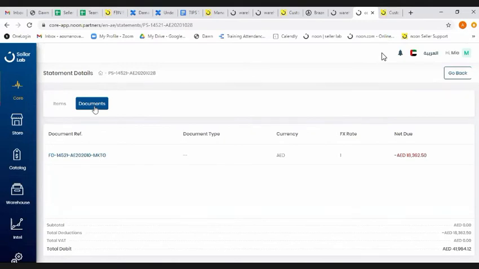Under the documents, you can find the deduction fees for the marketing, for the cancellation, for long-term storage fee, and etc. Everything you will find here. MKTG means the marketing, right?